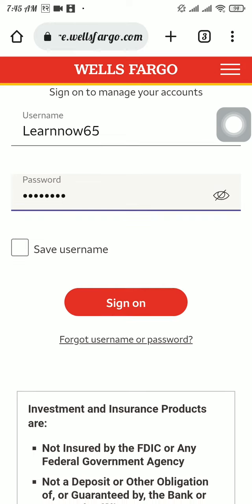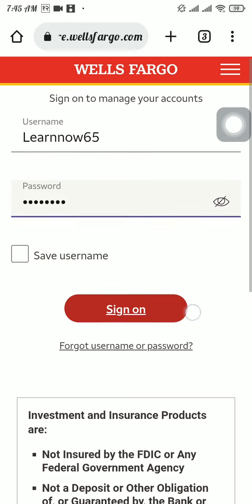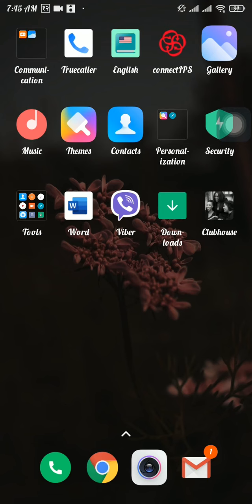You can also tick this square box to save your username for your next login. Now if you're done typing your details, tap on the sign on button to get logged into your account. And after that, you will land on your account section.